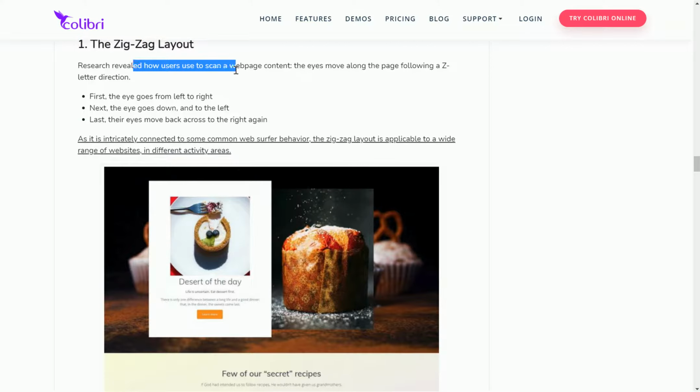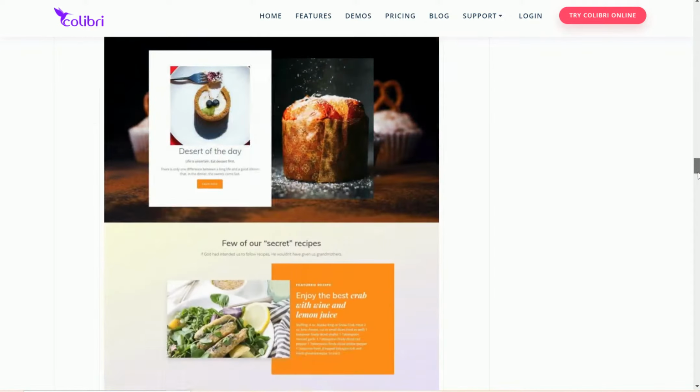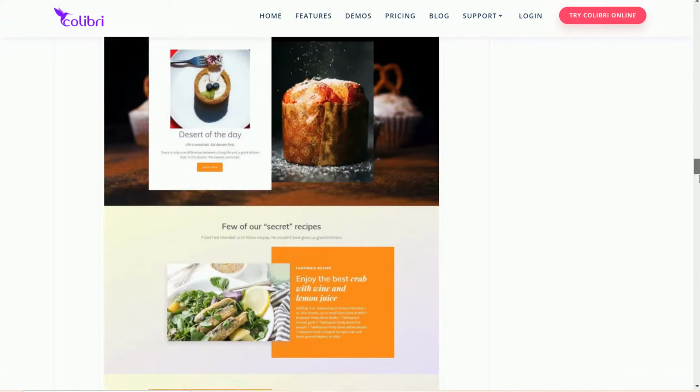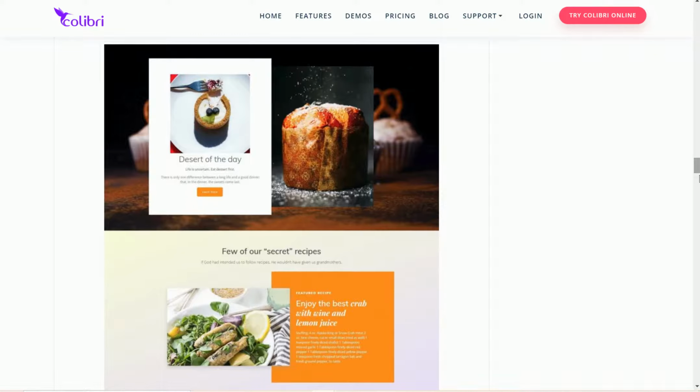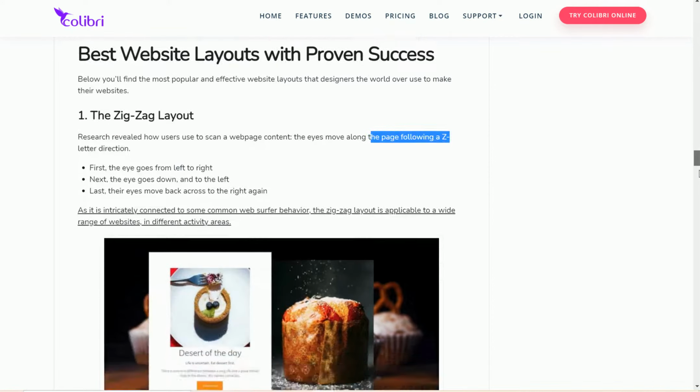Okay, so research revealed how users use to scan a web page content. The eyes move along the page following a Z letter direction. So first the eyes from left to right, then next goes down, and then to left to right, and then goes down to left, and then to right. So, kung titingnan natin itong website na nasa example natin, ganun yung nangyayari, di ba? From left, because mas stronger yung color nitong sa image natin dito. May mas visual stain tayo dito. And then, titingnan natin yung right na image. And then, pupunta tayo dito, left image, and then yung right image. So, this is what you call the Z layout. Okay? This is the Z layout or the zigzag layout na website.